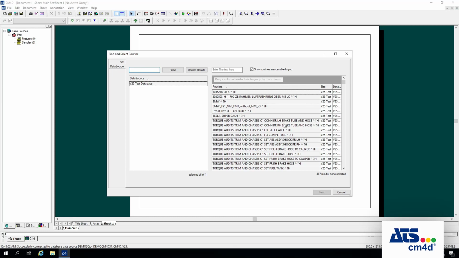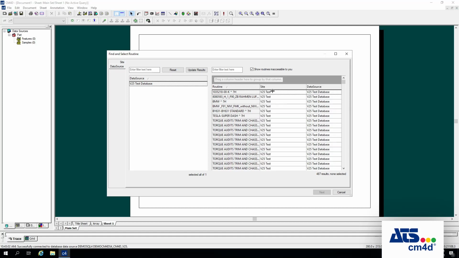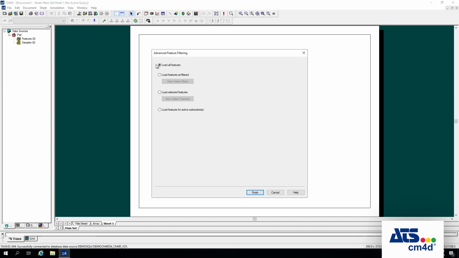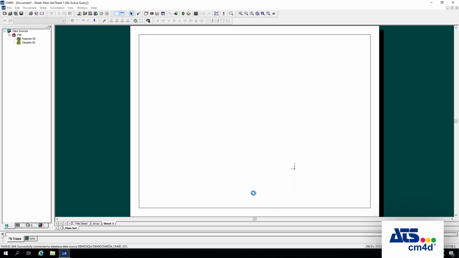This is where we actually choose the routines that are in the database. Since I'm using a testing database, there are already multiple types of routines or data in that database. What I'm going to do is just choose this particular routine name and hit OK. At this point, I can choose to load all features or choose some sort of filtering for the actual features in the routine. I'll keep with the first option and hit finish.